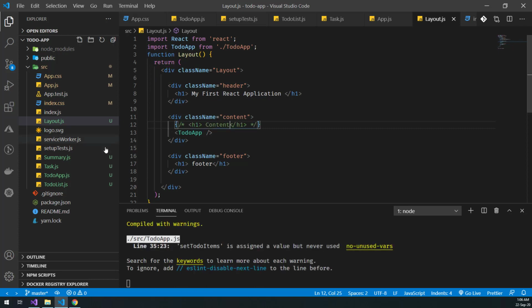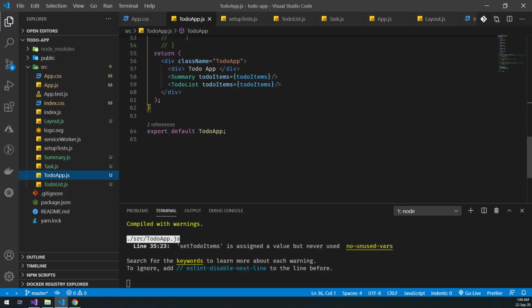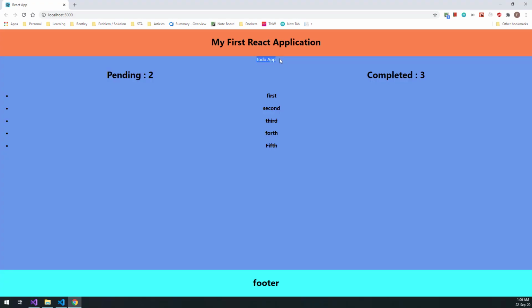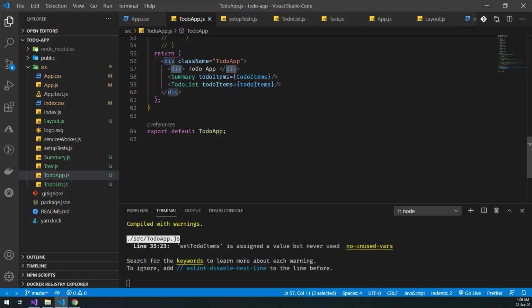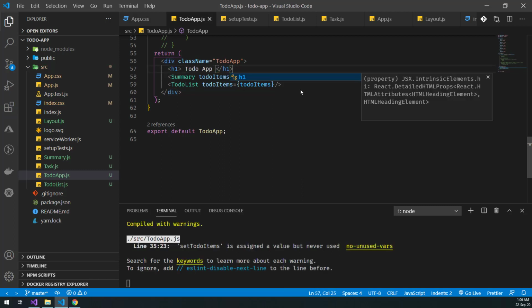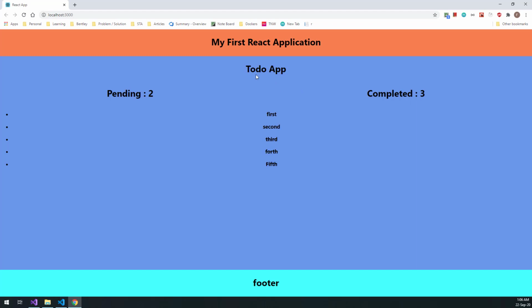I'll just comment it out, and inside our to-do app, this is the text being displayed here, to-do app, and it is too small right now. So to increase its size, I'll change the div to an h1 tag. As soon as I press save, it is re-rendered and the to-do app header is now clearly visible.